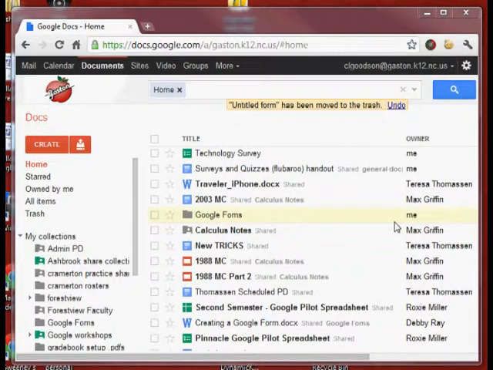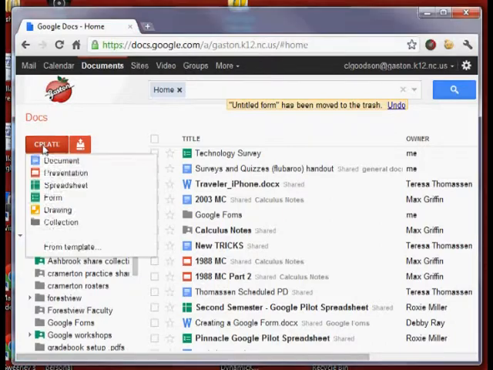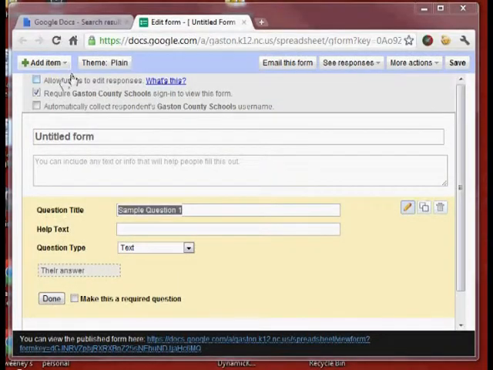So to start off with, keep in mind this is just like a regular form. So the first step is just the same as it was before. We create a new form. Once we're in the Edit Form page, we want to go ahead and uncheck Require Gaston County Schools Sign-In.